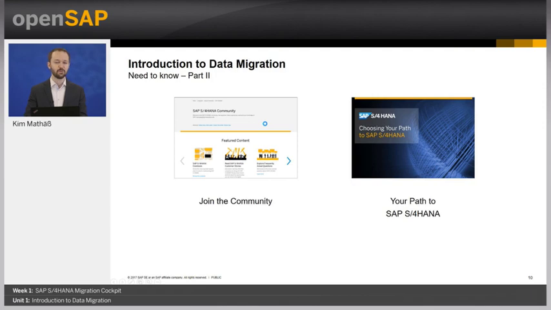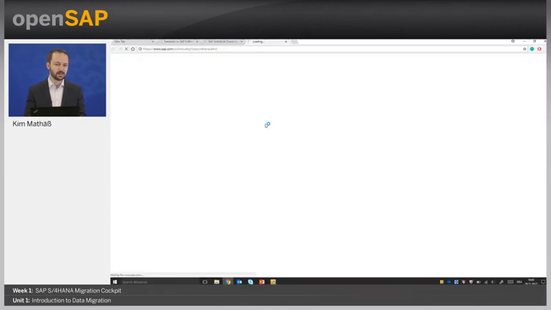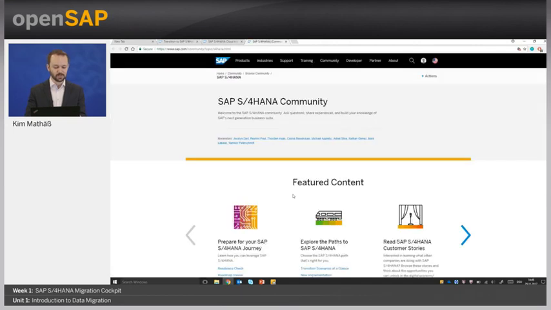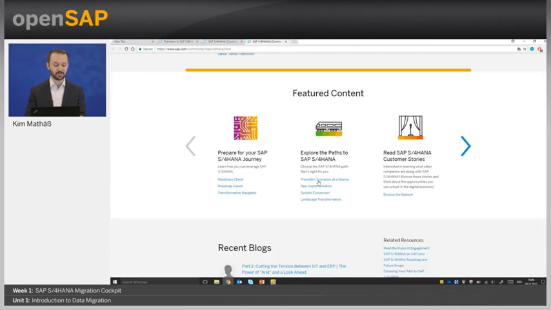Community. Very good. You might know it from the old SCN days or from SAP blogs. This is something I can also recommend, which is a community where lots of experts provide additional content and expertise. And even here you see, prepare your journey when you want to start very early. Explore the paths, again, transition scenarios at a glance. And here even specifics, for example, for new implementation. Yeah, and here's a blog.